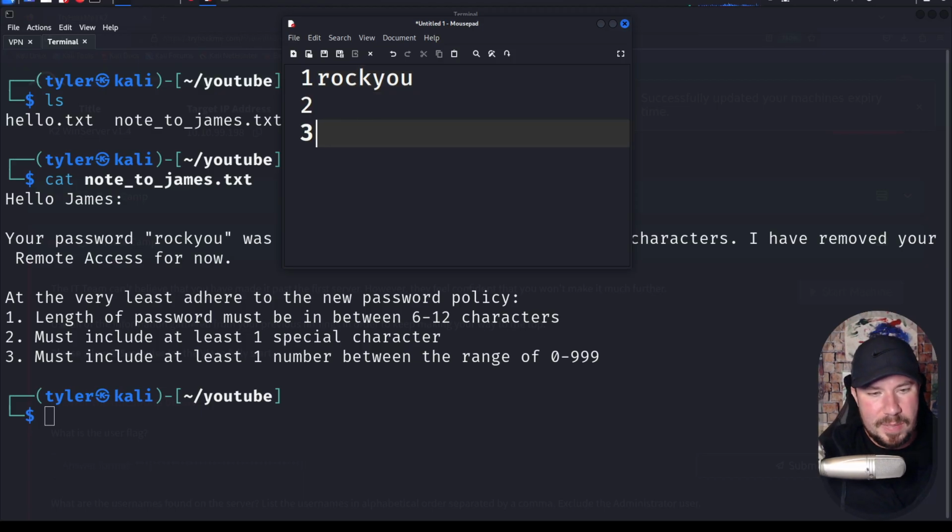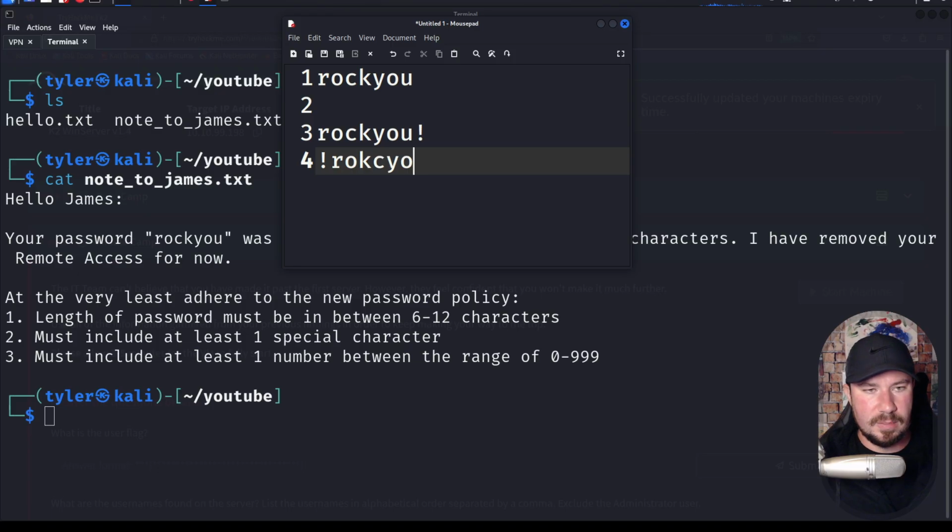So it must be in between 6 and 12 characters, so we'll keep that in mind, but it must include at least one special character. So it could be like Rocky exclamation mark or exclamation mark Rocky. It also says it must include at least one number between the ranges of 0 and 999. So it could be like Rocky1 or Rocky123 or 123 or 321. So that's what we are working with.